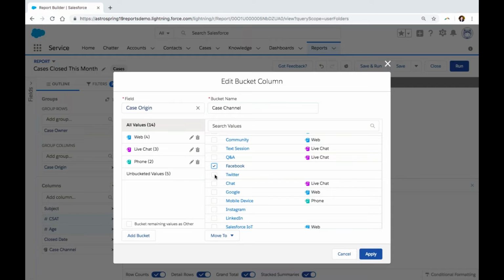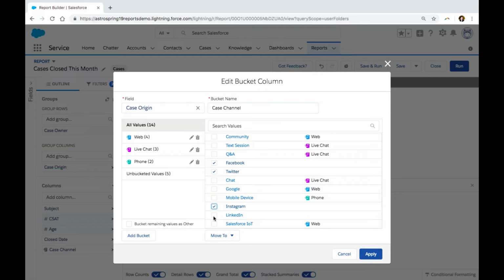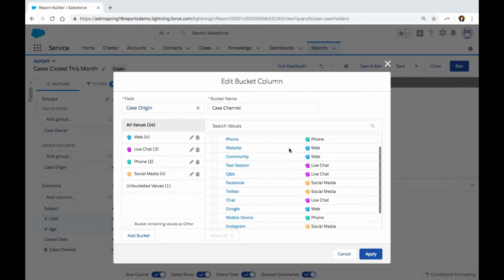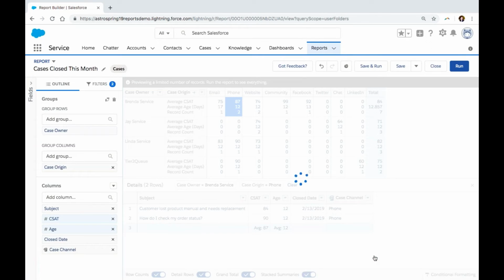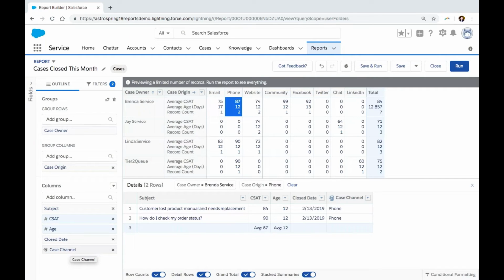I'm going to say that Facebook, Twitter, Instagram, and LinkedIn cases all should be moved to a new bucket that I call social media. And there I've created those 4 buckets right there. I'm going to leave email unbucketed. It'll just be its own separate bucket. Click apply. And then I have the case channel bucket updated.